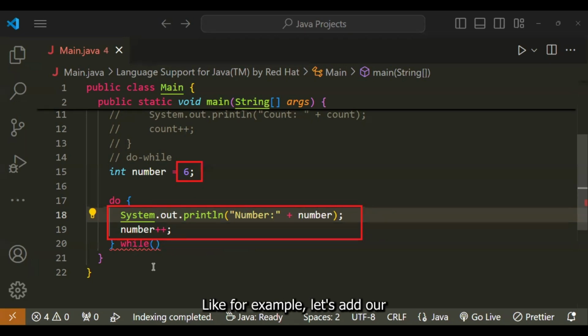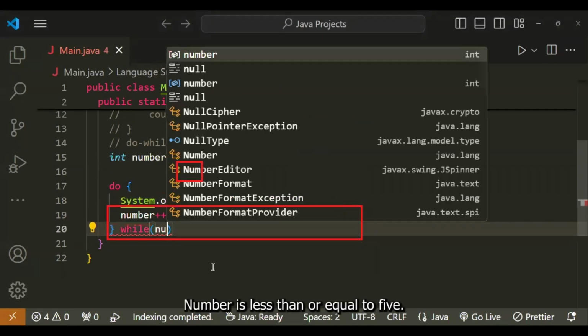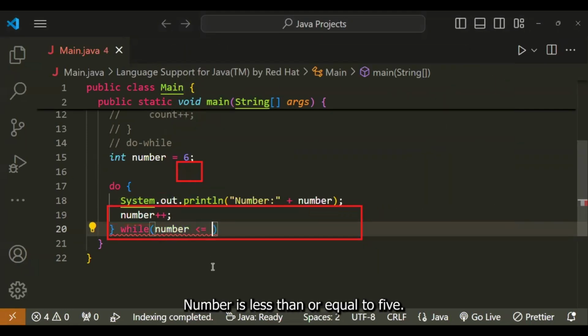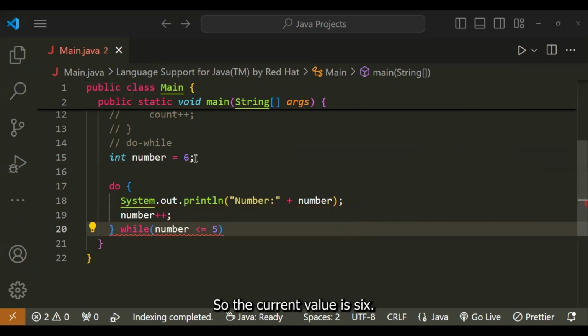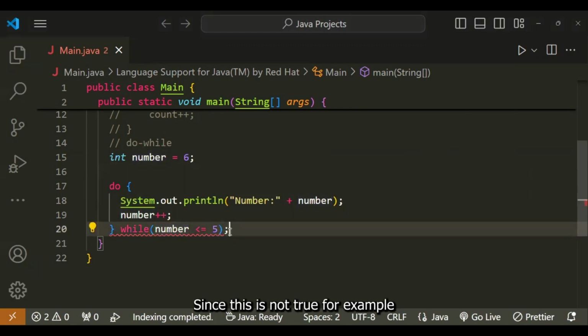Like, for example, let's add our condition here. Number is less than or equal to 5. As you can see, the number is not less than or equal to 5 because the current value is 6, right? Let me clear this first. So the current value is 6. So this condition, 6 less than or equal to 5. Since this is not true, for example, in our previous loops, it will not be executed.